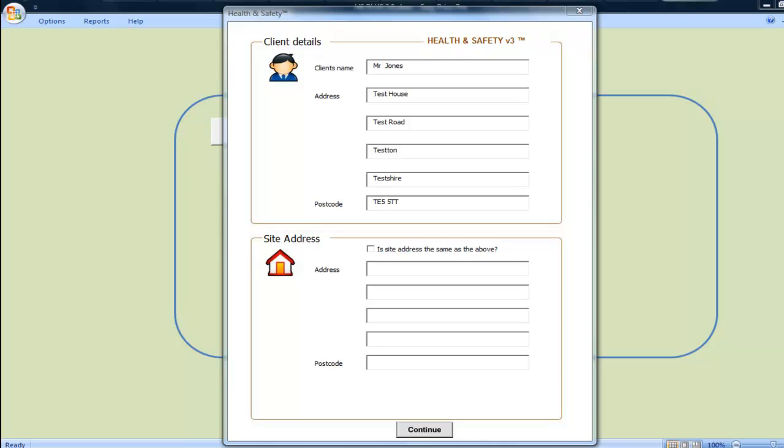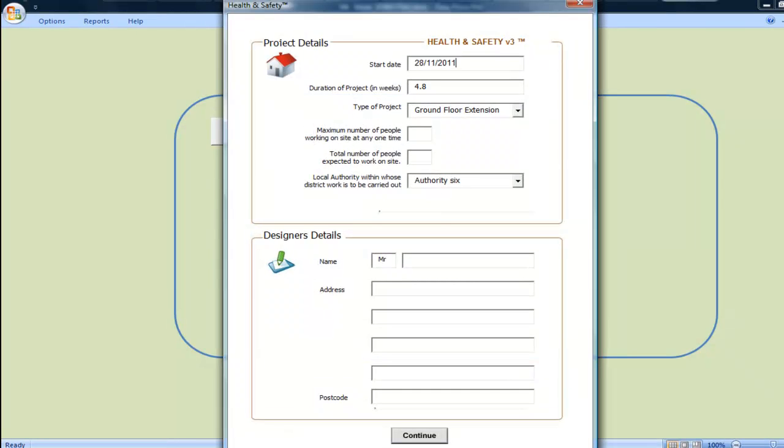In the lower half of the form, you can enter the site details. If they are the same as the client details, tick the box, and the information will be automatically transferred. When this information is complete, click Continue. When you click Continue, the Health and Safety programme will automatically save the file. It will be saved under the name of the client in your EasyPrice Pro Clients folder.